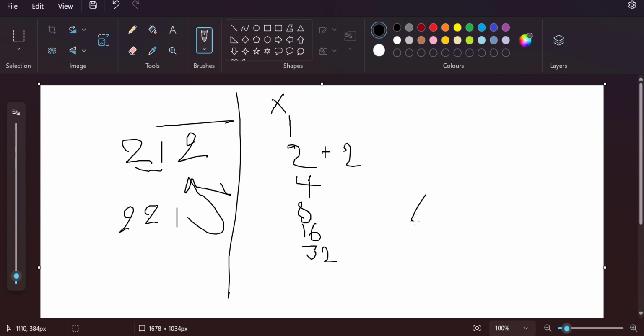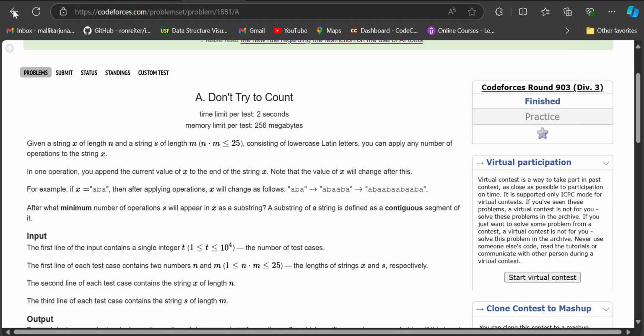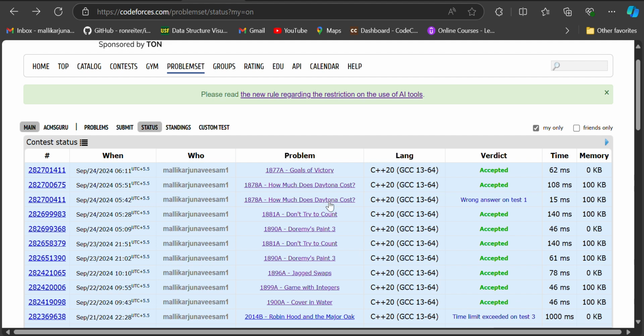So we only perform the operation while the length is less than or equal to 2 to the power of 5. That means we can perform the operation one time, two times, three times, four times, and five times. We can only perform the operation at most 5 times, not more than 5 times. So let's try to understand the code here.